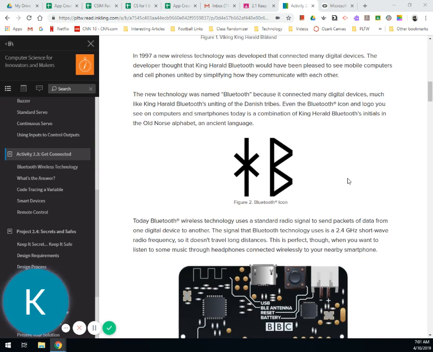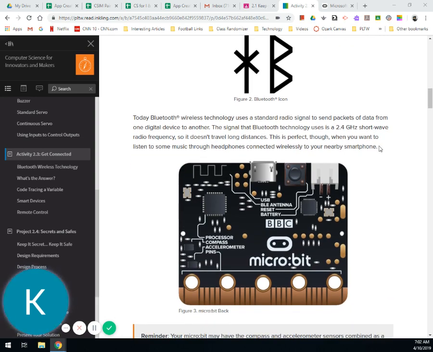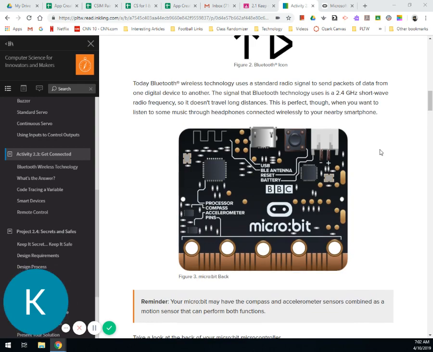The new technology was named Bluetooth because it connected many digital devices, much like King Harald Bluetooth's uniting of the Danish tribes. Even the Bluetooth icon and logo you see on computers and smartphones today is a combination of King Harald Bluetooth's initials in the Old Norse alphabet, an ancient language. So yeah, you've probably seen that symbol before, maybe up in the corner on your phone, or maybe some sort of tablet or something like that.